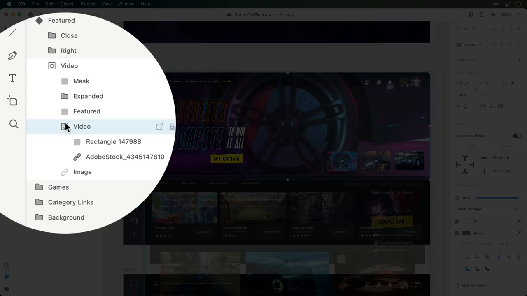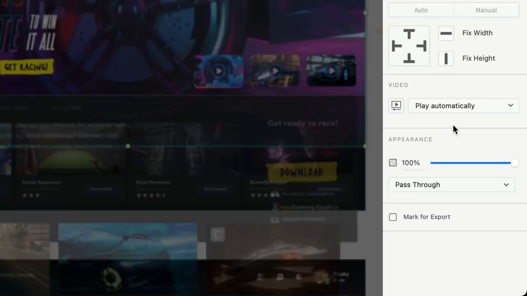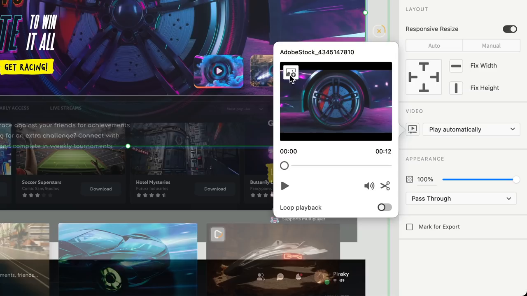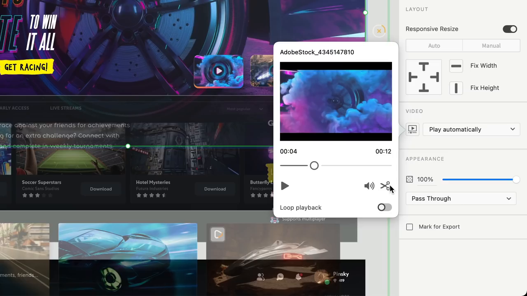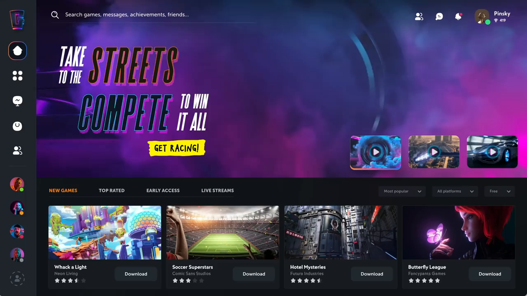Here, you'll not only be able to control when the video plays, in this case, automatically when the preview is launched, but clicking the icon to the left will reveal a HUD with even more controls, including the ability to set a custom thumbnail, scrub and preview the video, turn on or off audio, trim, which we'll get to in just a moment, and loop playback. So now that we've added in a video and chosen when it plays back, launching the preview will let us see it in action. And with just that single addition, our prototype has a whole new life.